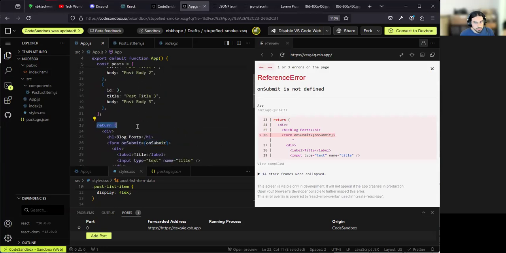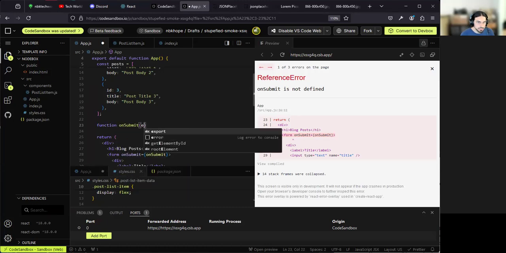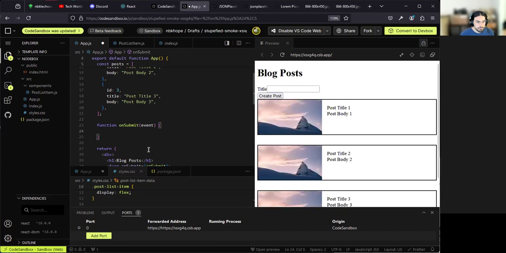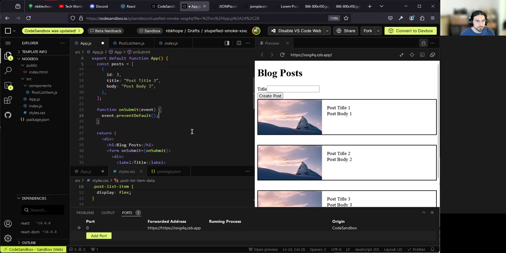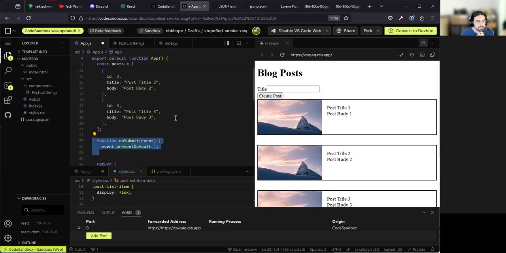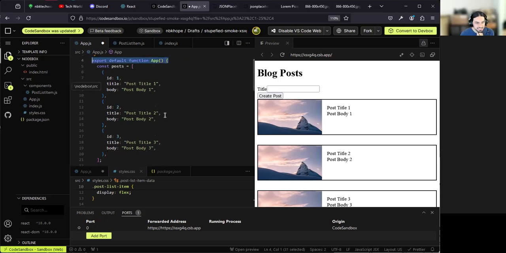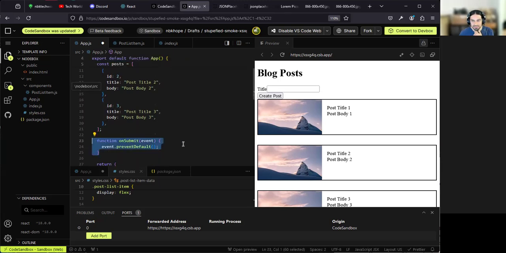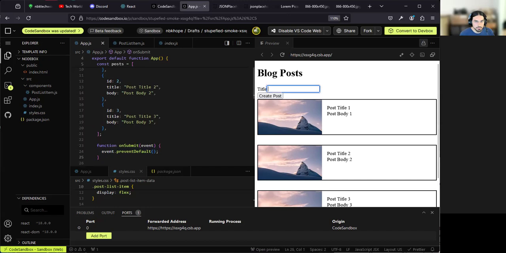Let's go here before return, and we're gonna declare a function onSubmit. There's an event parameter, and we're gonna call event.preventDefault, so the form is not actually submitted the traditional way, because I don't want to go back to a server somewhere. I just want to stay in the same place, not do anything. Okay, so when I click create post, it's gonna fire up this function onSubmit. And if you notice, I define a function inside a function. Okay, I know I did that. That's intentional.